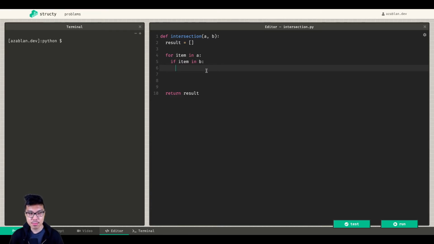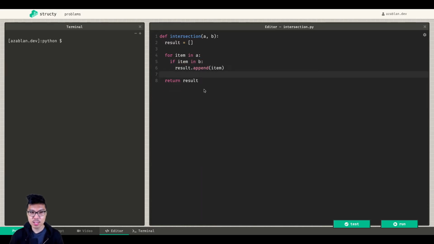So if that item's in B, then I can just do result.append that item, right? Because I already know that for sure, item is definitely in A. That's how I'm iterating through it in the first place. And only in addition to that, should I check if the item is also in B. So that should just check for the common elements.